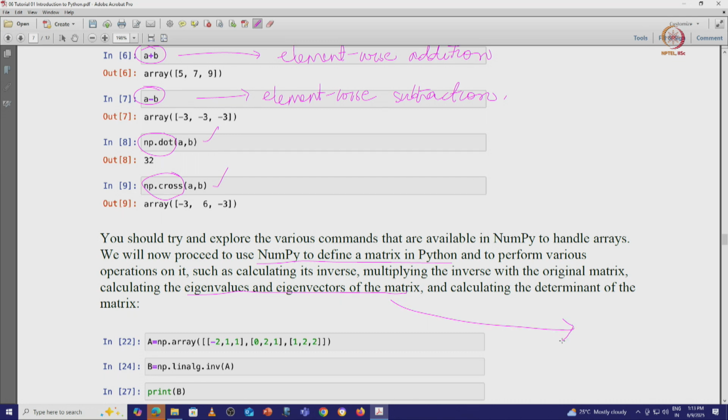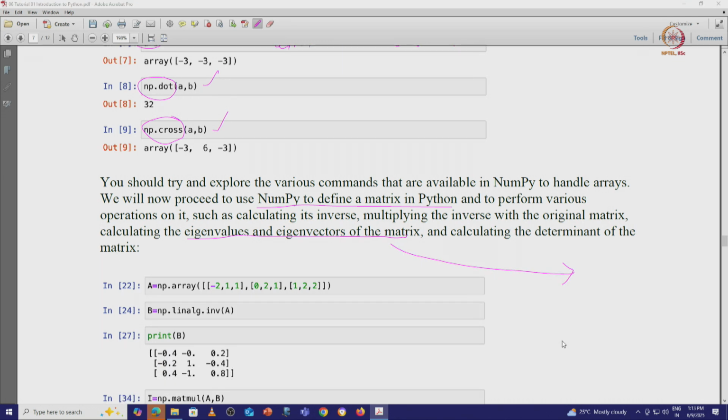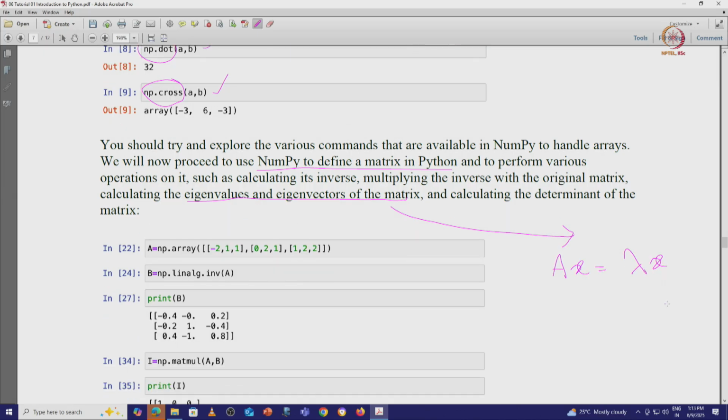Just to refresh your memory, what are eigenvalues and eigenvectors? So if you have a square matrix, you can define eigenvalues and eigenvectors using the equation Ax equal to lambda x. This is done for square matrices, right. So A has to be an n by n matrix, and these vectors x are called the eigenvectors, and the lambdas are called the eigenvalues. So you can use NumPy to find the eigenvalues and eigenvectors of a square matrix.